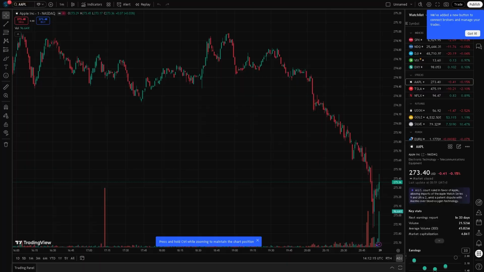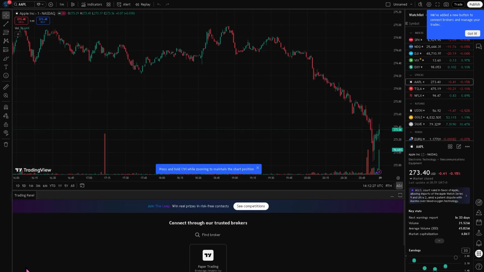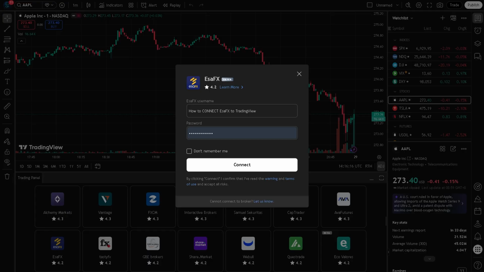Now, the first thing that you need to do is to log in using your credentials, and when you are on the TradingView platform, I want you to hover to the bottom left corner where you can see the trading panel option. I want you to click on it and then go to the Find Broker, and we're going to type in EsaFX. All I have to do is very simple. Click this button right here and click the Connect button.